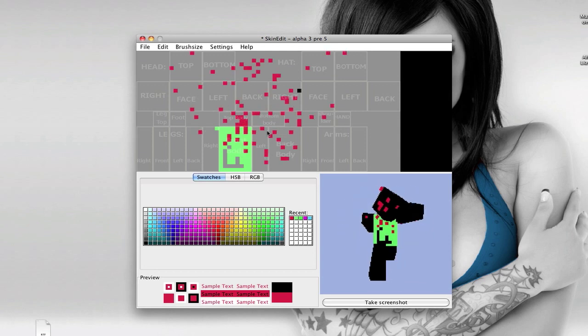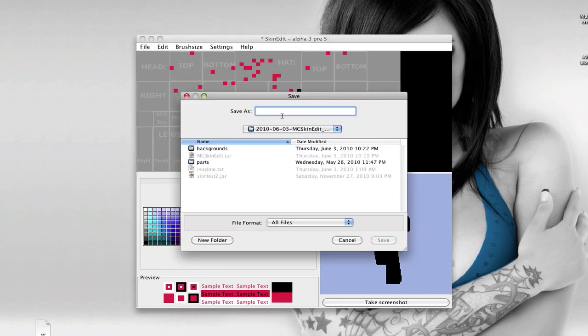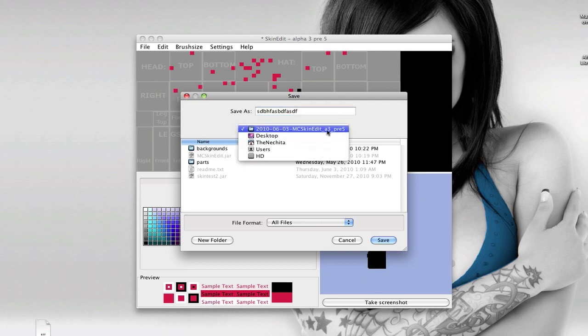You finish all of this, then you go up here to File, Save As. You save it as whatever you want, wherever you want to save it.